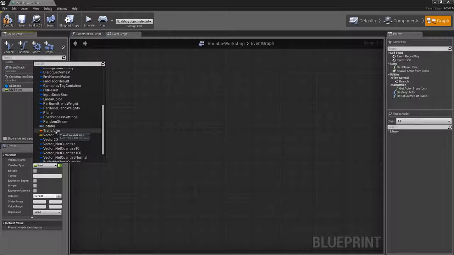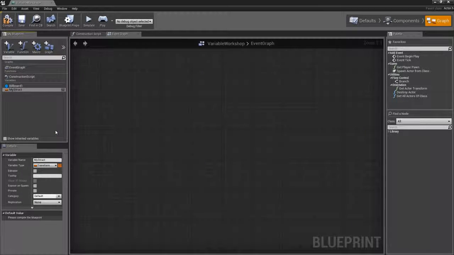So a transform is a really popular one because transform contains location, rotation, and scale data all in a single element. So I'll turn this into a transform, and let's go ahead and bring it into the graph like so. So I'll choose a getter.